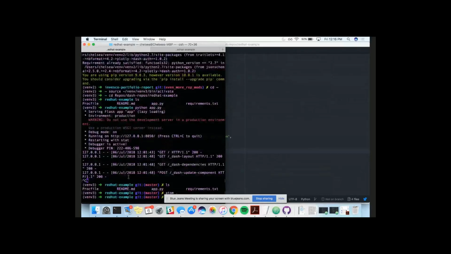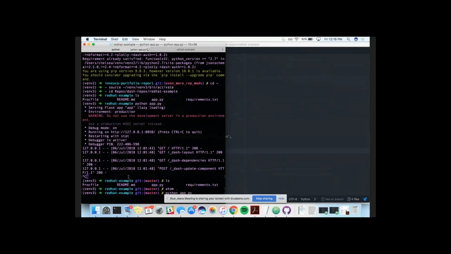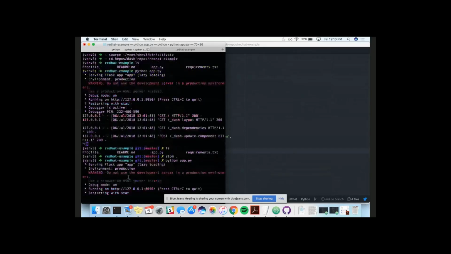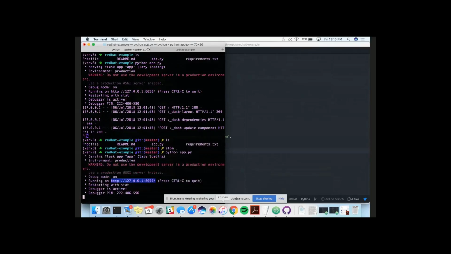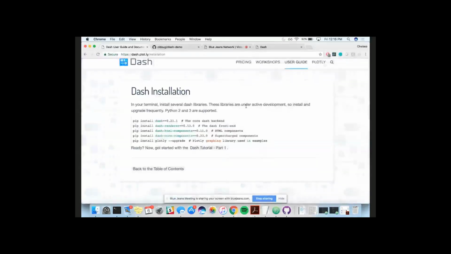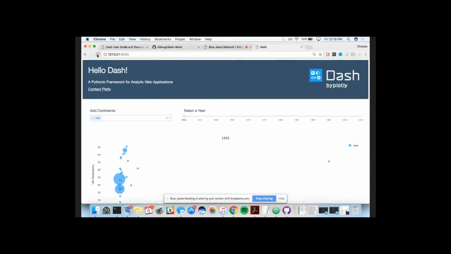Great, so now that we see what the app is set up to do, we can run this with python app.py. This is going to run locally and open up this application in my localhost here. If I grab this and head to the browser, I already have it opened here.